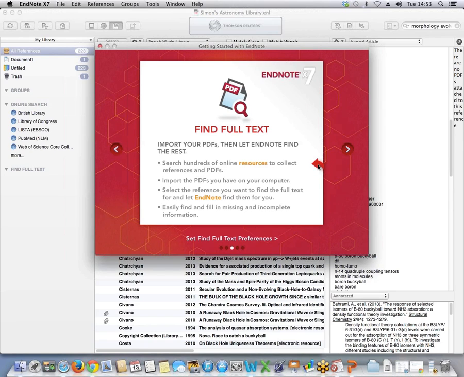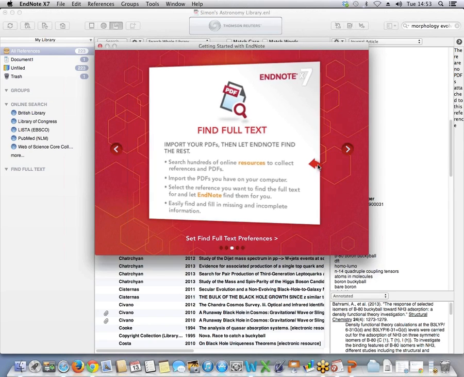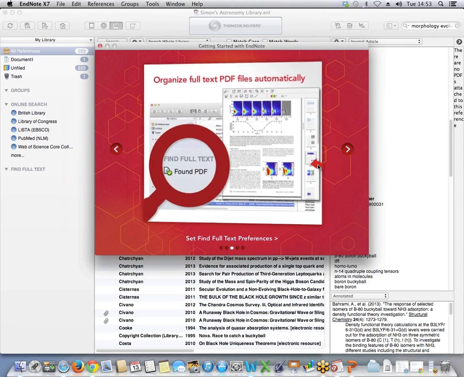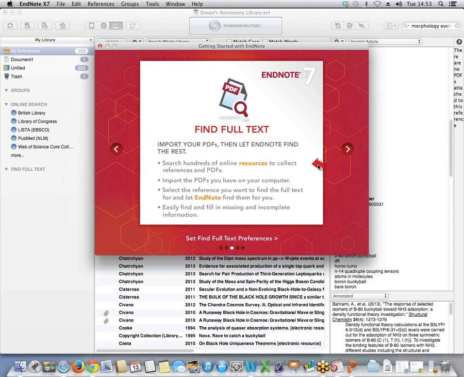On the right hand side of each of these pages is a red arrow. If you click on the red arrow, some additional information on those features will be found. Clicking it again will take you back to the default screen. At the bottom of each of these windows is a piece of white text which will either take you to the Preferences menu for EndNote, or it will take you to one of EndNote's websites, some of which have a nice YouTube video that goes into a little bit more detail about that feature.